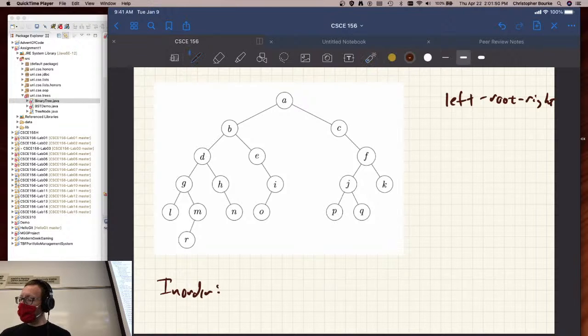So I'll start at the root, but then I'll go left, left, left, left, left, left. So where do I actually start? At L here. L is the first thing to get processed. Now, technically, L's left child would get processed first, but it doesn't exist. Then L would get processed, and then L's right child, but again, that doesn't exist.